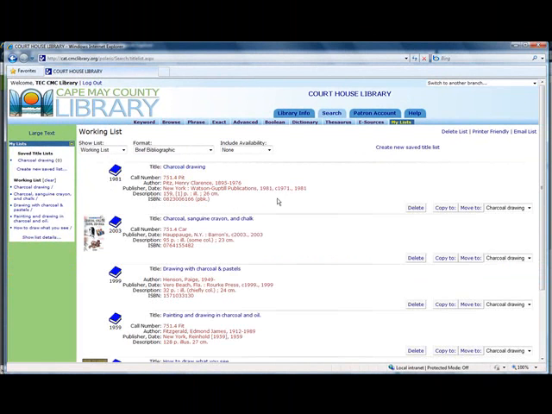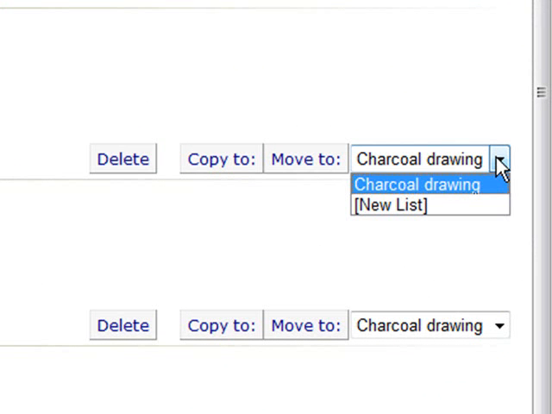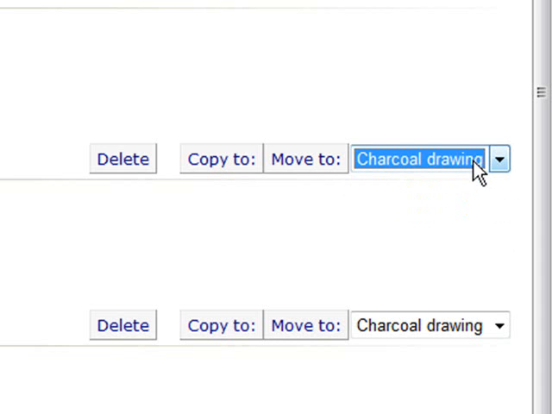Here's my working list, and now you can see that beside each title I also have these options. I can delete the title from my working list. I could copy it to another list, or I can move it to another list. And if I had several lists, I can use this drop down arrow to find any one of my lists. In this case, I only have the Charcoal Drawing and the working list.